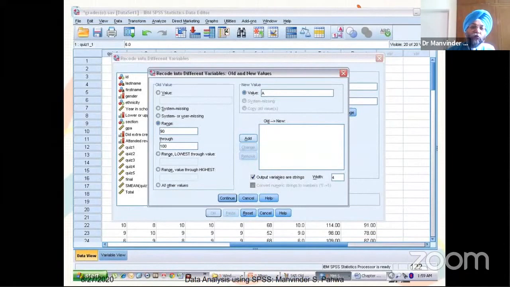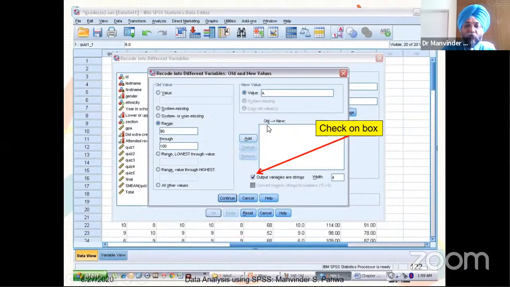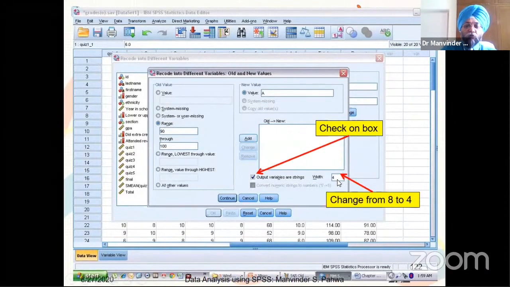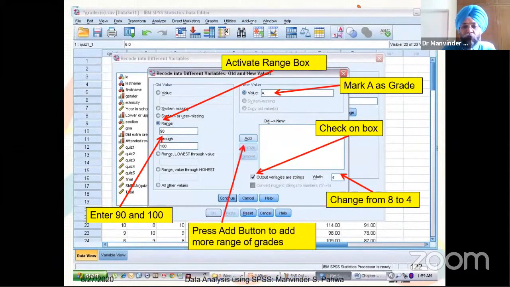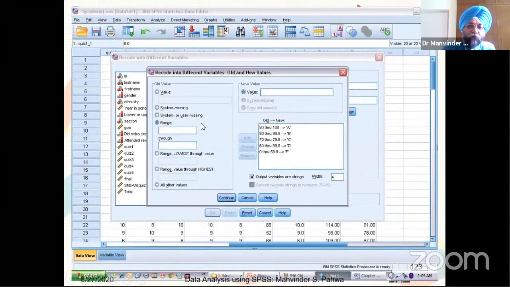So you will get this with old and new. So this will comprise of range. You have to put the range like 90 to 100. Then you have to click this, because you need a string over here. ABC are strings, that's why this is required to be ticked. And then if you want to change the width, even if you do not change the width, it will not make any difference. So range is to be activated, this is to be entered, and you have to mark A, and then you have to press add. So as soon as you press add, this range will come over here showing that 90 to 100 will give you A. Okay, and likewise the other things also you have to do.